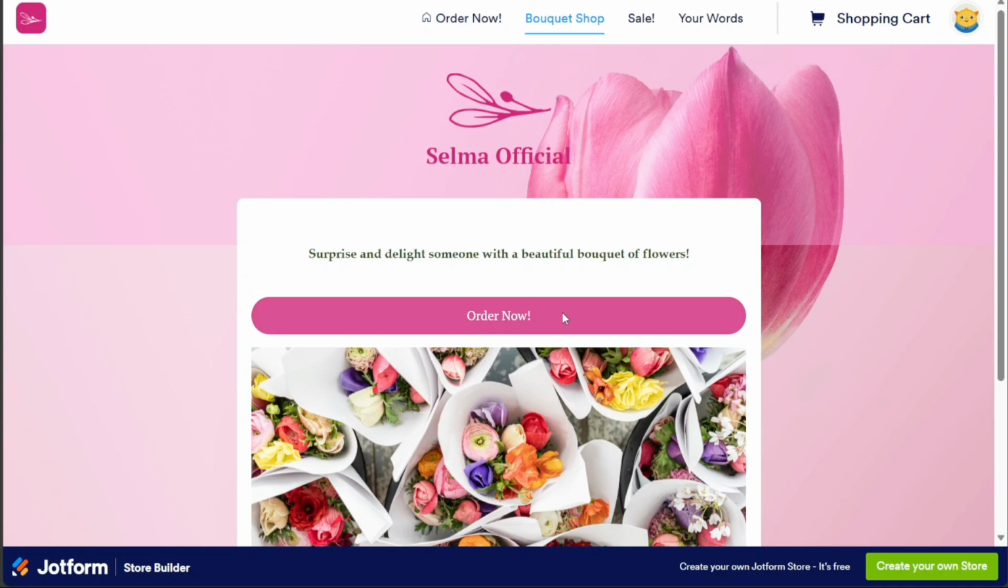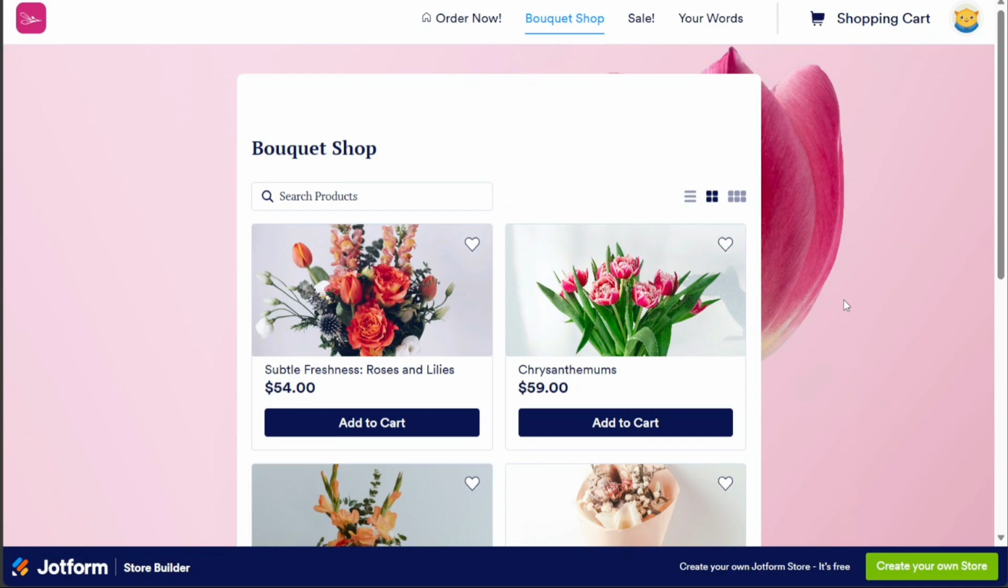And there you have it, a beginner's guide on how to create an e-commerce app without coding in Jotform.